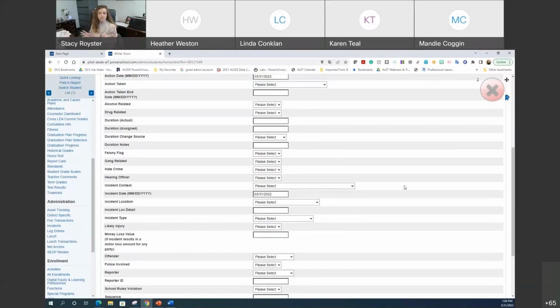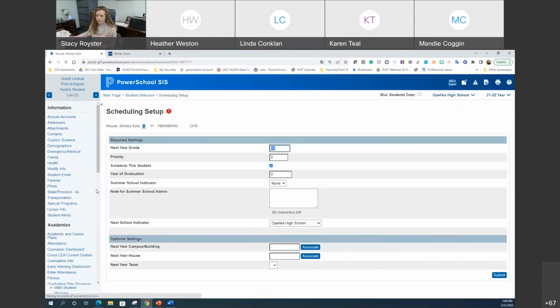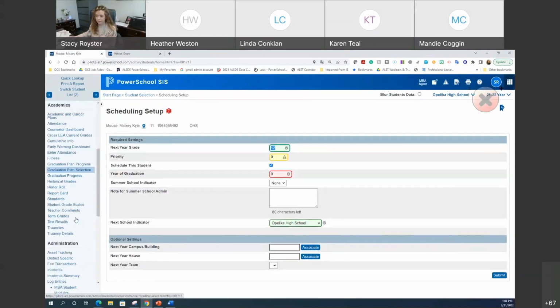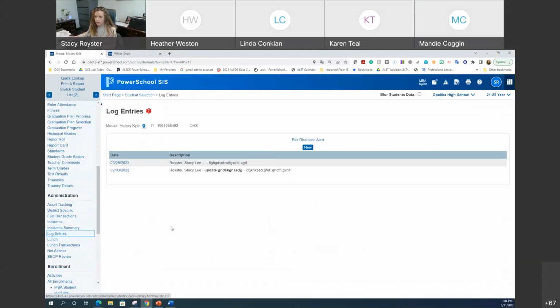So let me show you what this looks like in another instance. I'm going to go to a different pilot that is a version of Opelika's data with scrambled data and my fake kids of Mickey Mouse and such in here. And I'm going to show you how I set it up for them before I left so that it would be a little more beneficial. So I'm going to go into Mickey Mouse. I've been playing with some scheduling because it's that time of year for my counselors out there. I'm going to go down into administration and log entries. And you'll see that I've got some gibberish entered in here as examples. But watch what happens when I hit new inside of here.